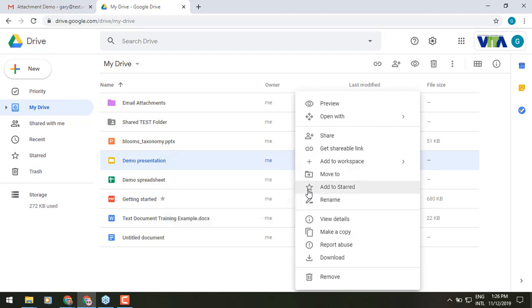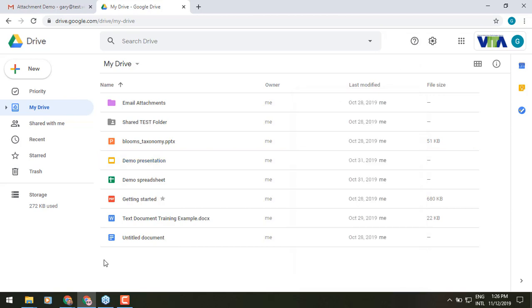Once you do that in that menu, you will see a star appear to the right side of the file name. If you already have a file that has a star on it, you can do the same method and it will say Remove from Starred. You may also see a little people icon to the right side of the name, letting you know that that file has been shared.